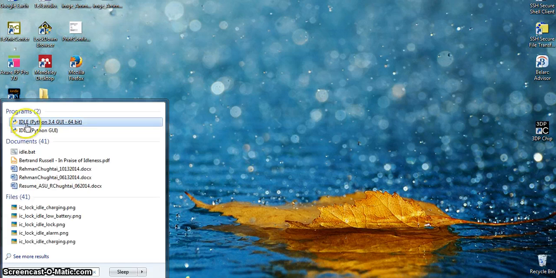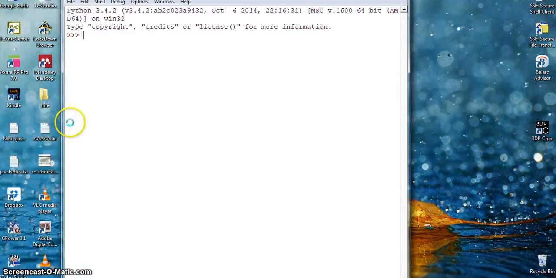IDLE comes automatically with Python, and it is the basic development format. You can use this one if you are not using anything else. I have both 2.7 and 3, but this course is using 3.4, so we are using this.